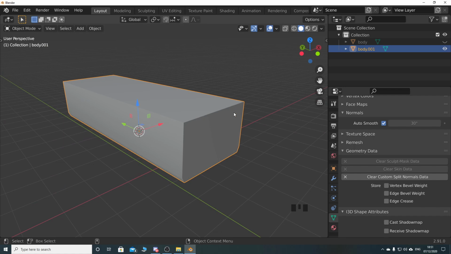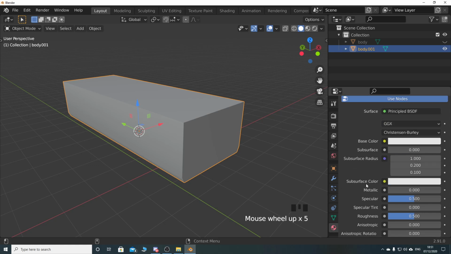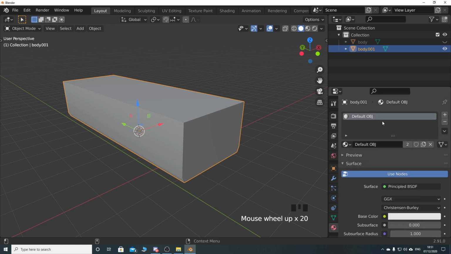So I'm also going to change the material name here, because by default, when you export it from the Giants editor, it's just going to call it default OBJ, and the more you add in, they will be called default OBJ1, default OBJ2, and so on and so on. So I'm going to rename this.